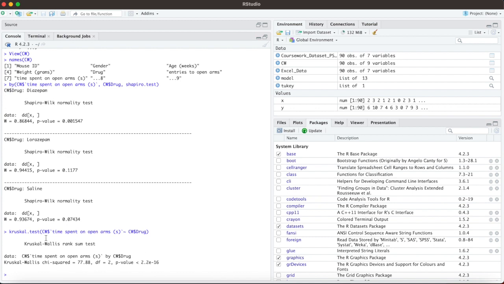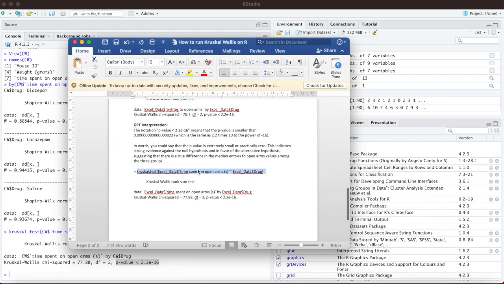Okay, now this is the Kruskal-Wallis rank sum test. Here is the time spent on open arms by CW, so the drug variable. The chi-square value is 77.88 with degrees of freedom 2, because we had only 3 groups, and this is your p-value, so this is a significant result. Now how do we interpret this? This is how we interpret this.